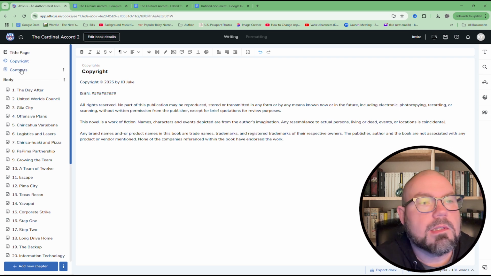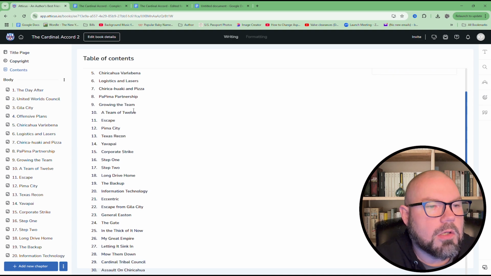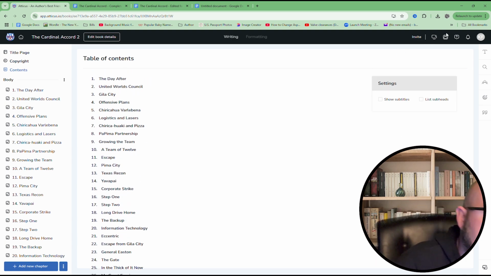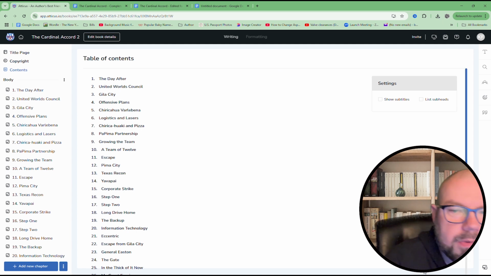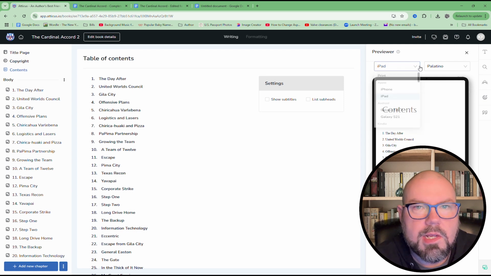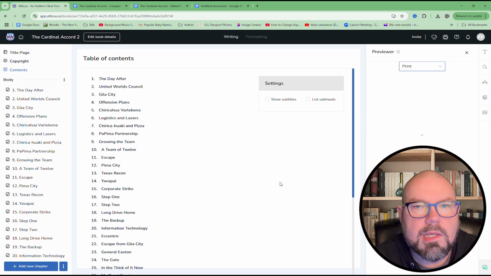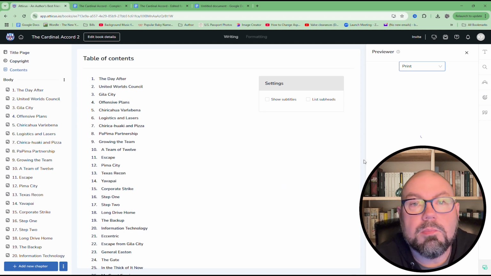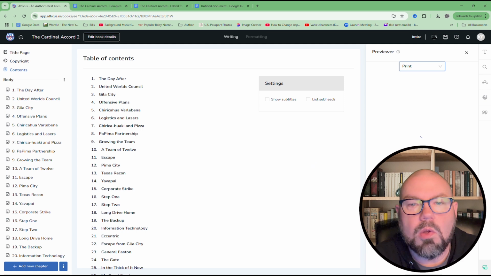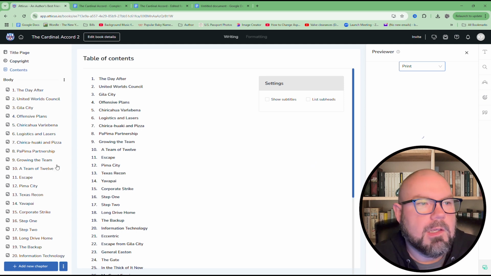We'll go to contents, and you'll see it automatically pulled in all my chapters. So I didn't have to type that. And there are no page numbers here, but if I go over here to preview, you'll see that it puts them all in here. And if I change this to print, it will take a second to load, I'm sure. If you put it in print previewer mode, it shows you what it's going to look like in the print version. So that's loading up. It's probably going to take a minute because it's calculating this whole page size. So let that think for a minute.